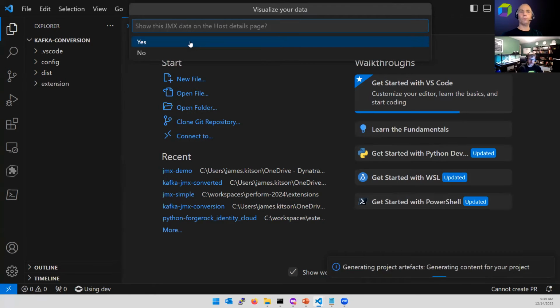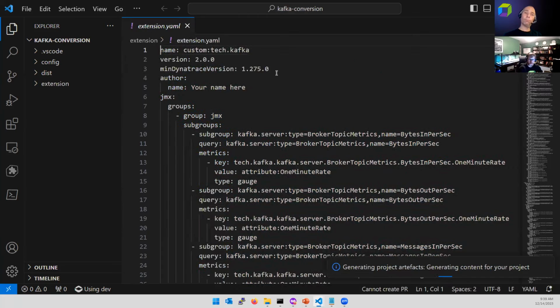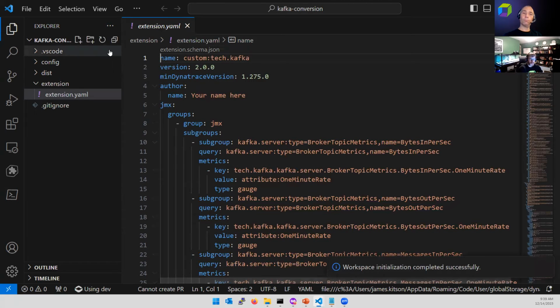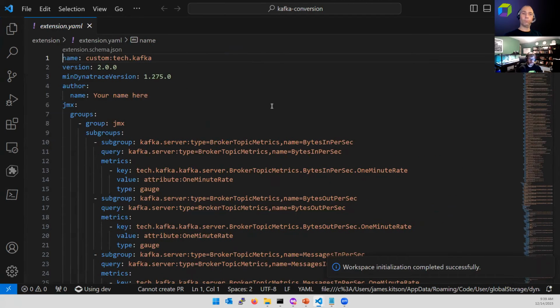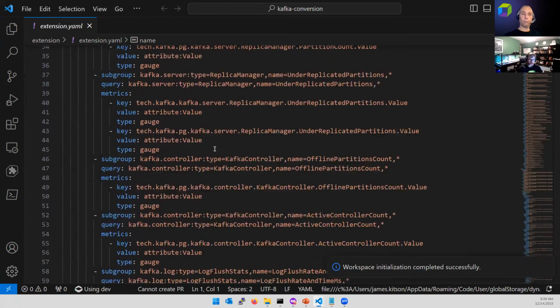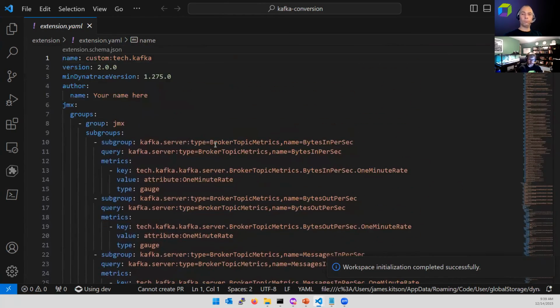I just select it. It'll ask me if I want to show some of this data on the host screen as opposed to just on the process screen, and I do. So I'm going to say yes. All right. And just like that, we have a big file of YAML that we didn't have to create manually. I'll go through this in more detail in a second. But the first thing I want to do is build this and deploy it, activate it, so that after we've looked at this, we can go back and see some of the data that it generated.